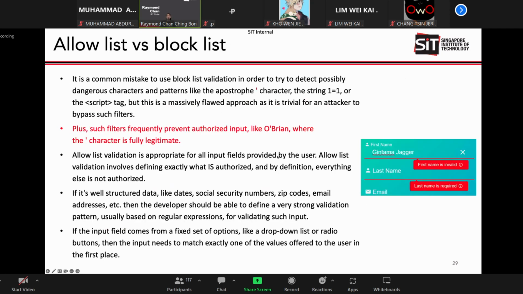Okay, so again, there is something called the allow list and block list as well. It is also a common mistake that you might use block list validations to try to detect possibilities. For example, you will always want to block the colon characters or double quote characters in inputs like first name and last name. Why you want to do that is that if you are an IS student, using the quote character is always the case when you want to perform SQL injections to see whether you can conduct SQL injection or not.